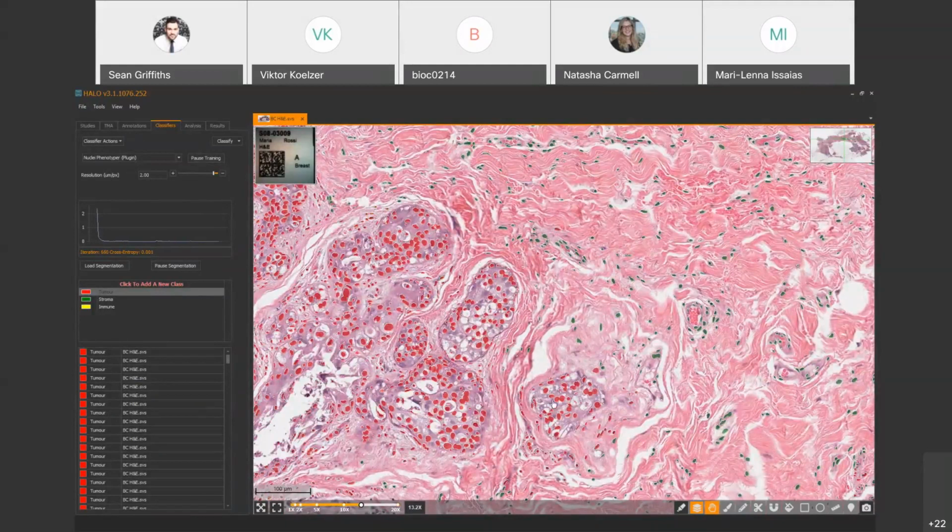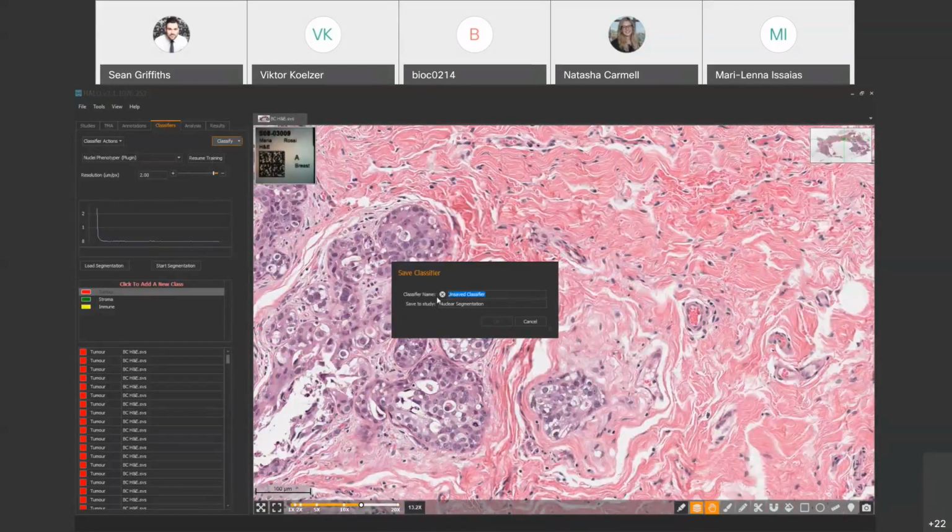And then you start the segmentation to find the cells, create some classes, and then you start training, and you'll see this overlay here showing the cells colored in different colors. Of course, if I want to classify the field of view, let me just pause the training. This is nuclear phenotyper.